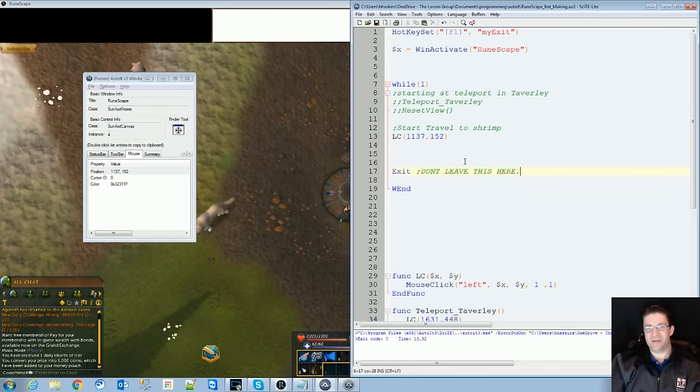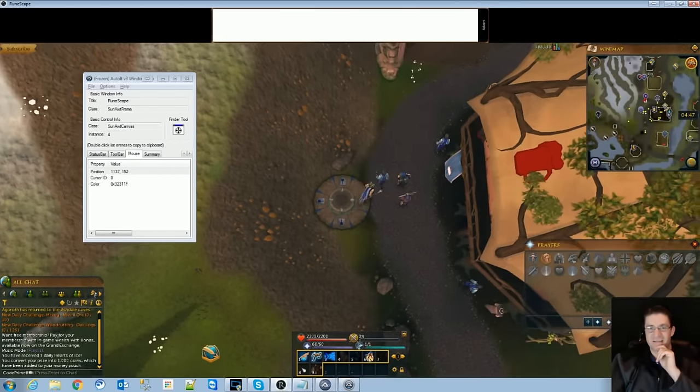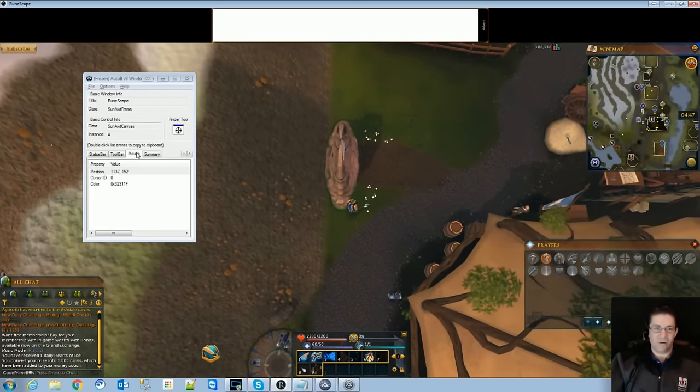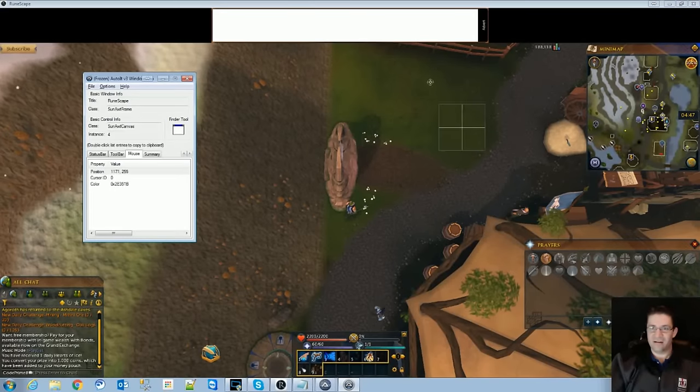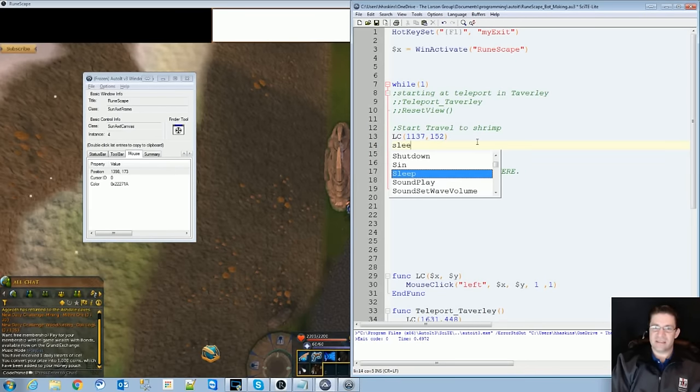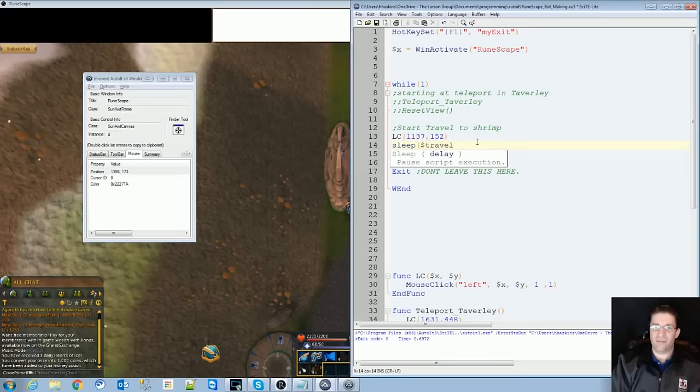Alright, so the first one is click there. Once you've moved to the first position, go ahead and find your second click. Try and put it in some place that won't be occupied. Oh, come on. There we go. So, sleep, and I'm going to put in travel time.